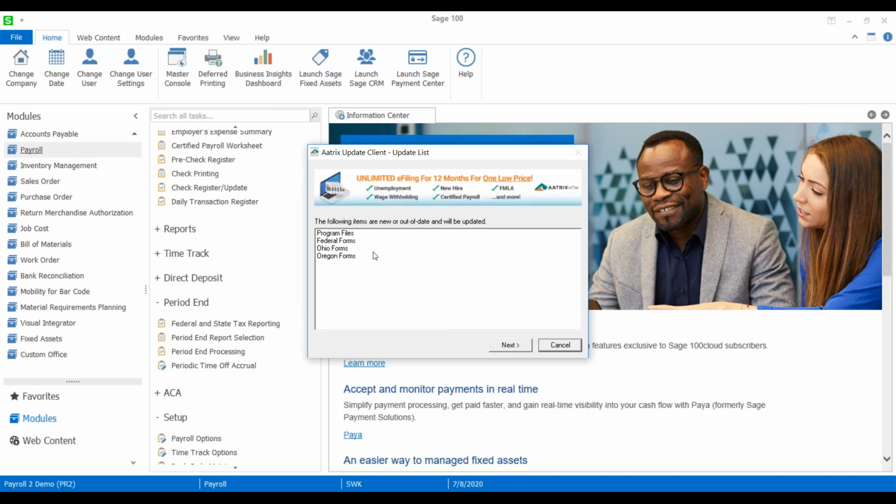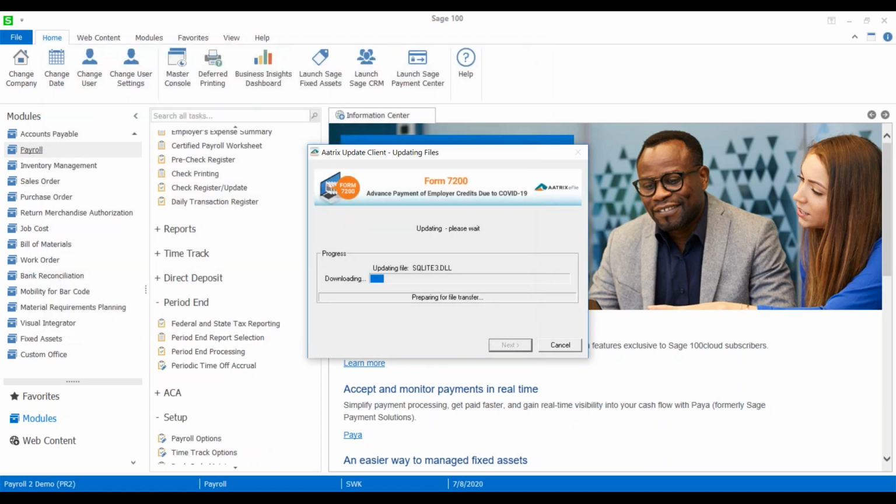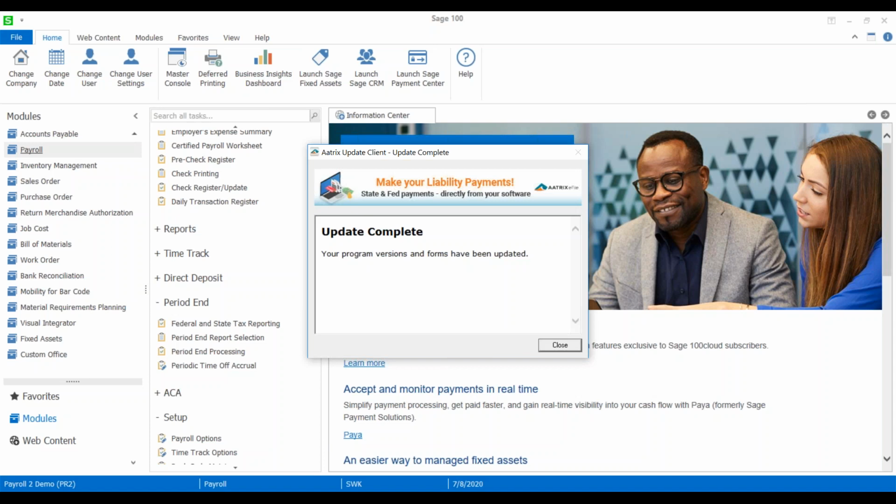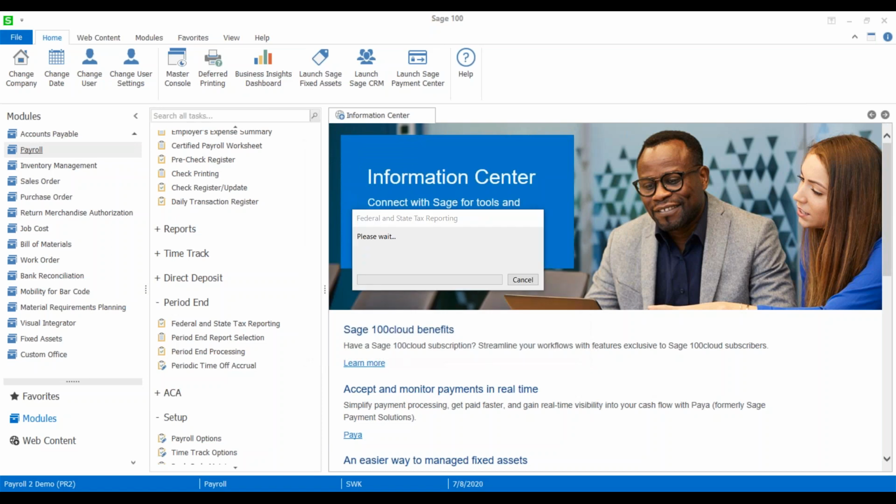You'll see that there is an update, which is interesting because I ran this update yesterday. And there are some further updates today for federal forms, Ohio and Oregon forms. It'll just tell you what it is that it's going to update, and then you just say next, and it's going to do that update. So we'll just give that a moment. There you go. The update is complete. That simple. So now you know you have the latest tax forms available to you in the Atrix software.